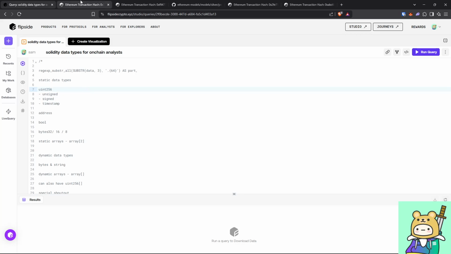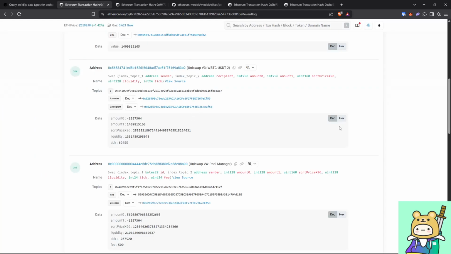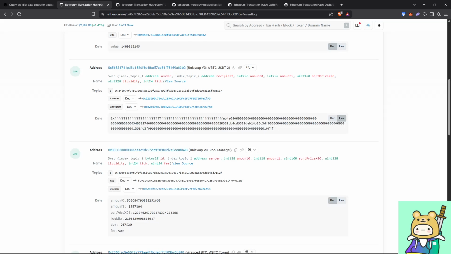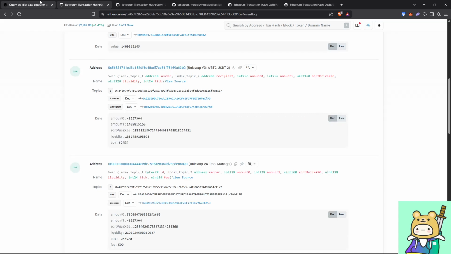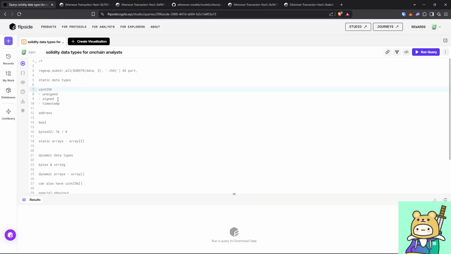Something I forgot to mention is that all EVM data is stored in hexadecimal format, a bunch of alphabets and a bunch of numbers. Because of that, every time you extract this information, you would need to either convert it to an integer, or if it's a string, convert it to a string. If it's an address, you can use it as it is. So those will depend on the data type itself.